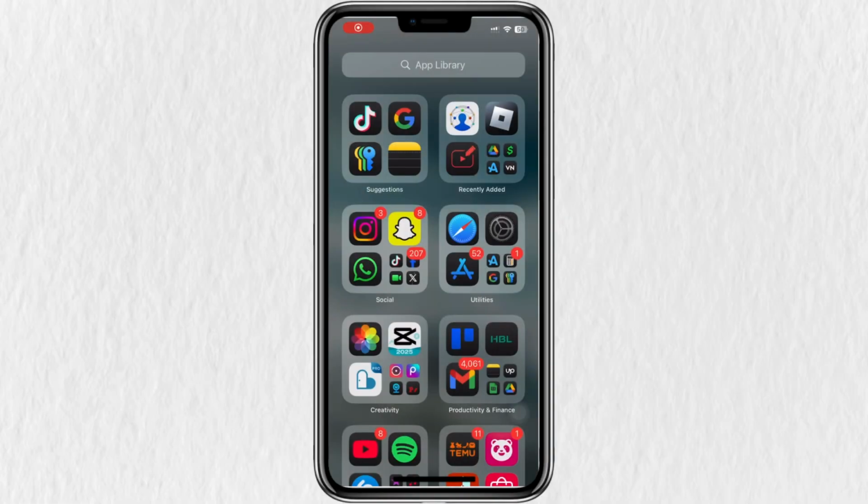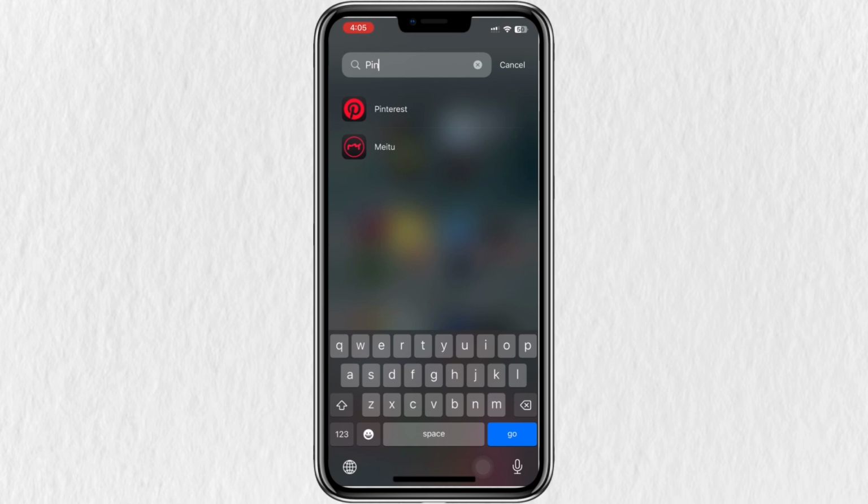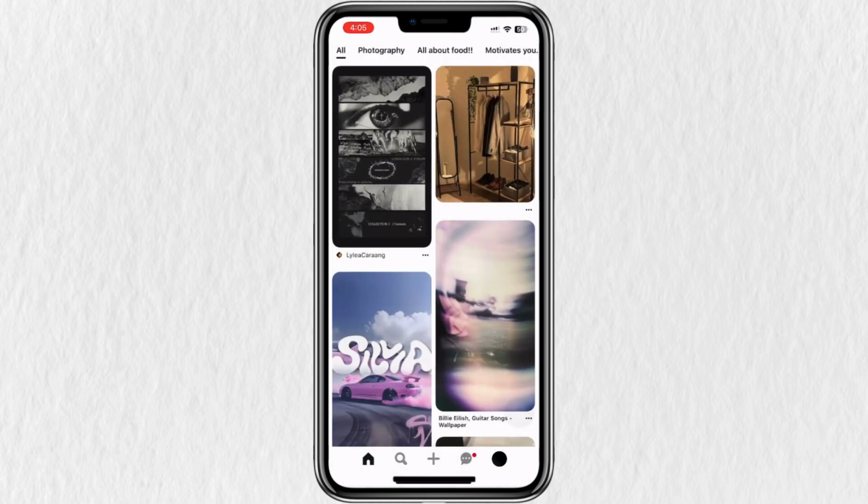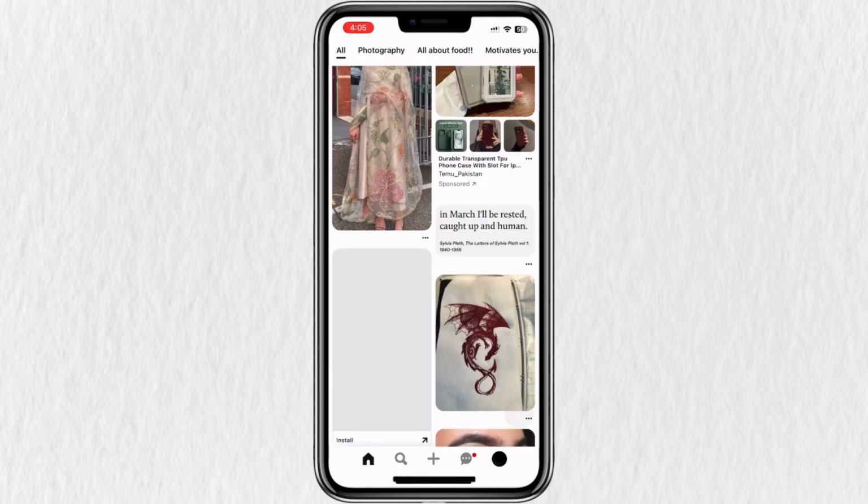Hello everyone. In this video, I'm going to show you how to turn on dark mode for the Pinterest app. This works on both iPhone and Android, and you can also use this method if you're browsing Pinterest.com. First, open the Pinterest app on your phone. You'll notice that the background is currently white, which means dark mode is not enabled.